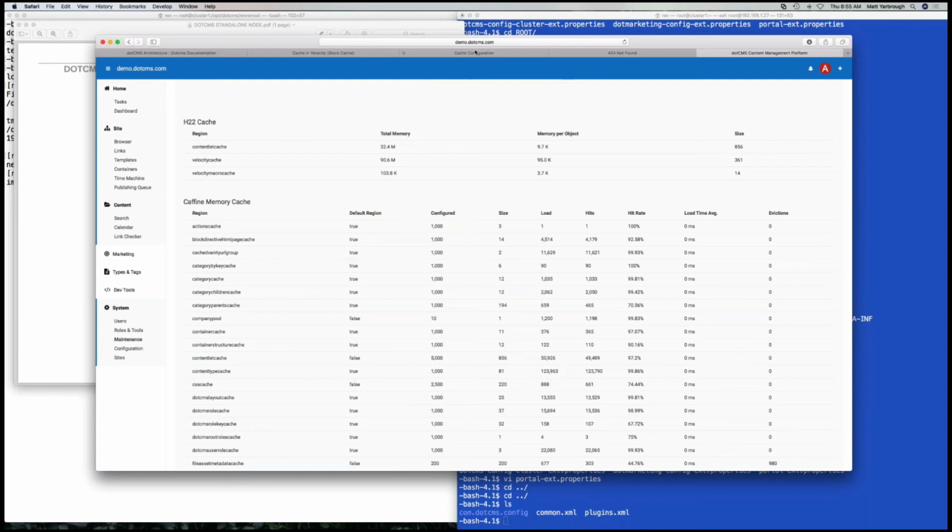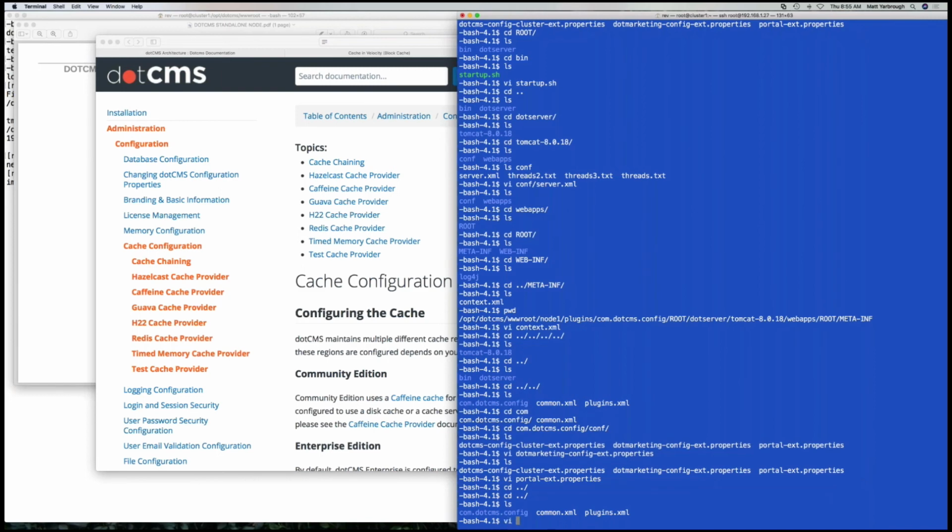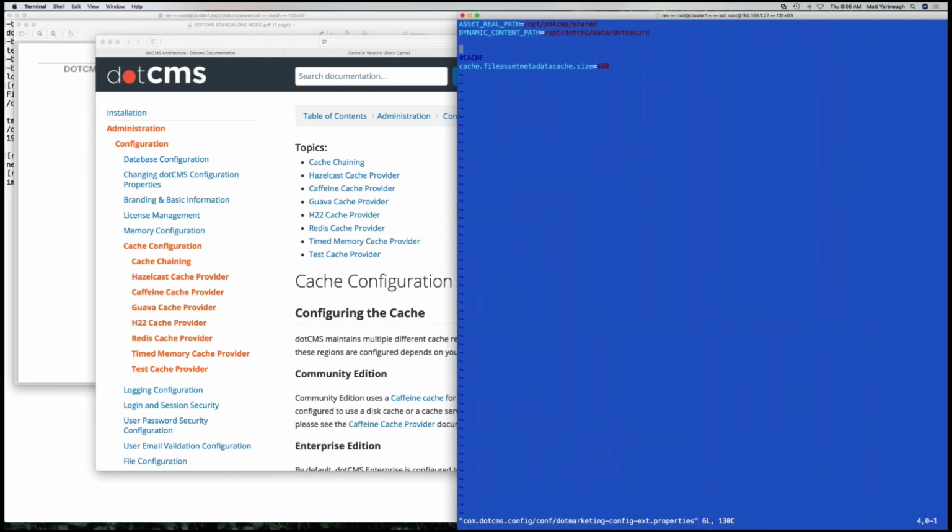So, setting the cache: you will configure your cache through this .marketing config. As you can see, I've already put in a cache configuration change in my local environment. Using the standard in-memory cache, it's very simple. You simply put in cache.regionname.size to what you want to set it to.